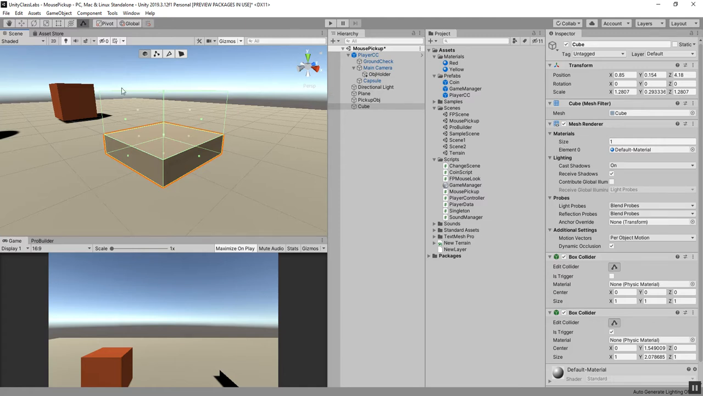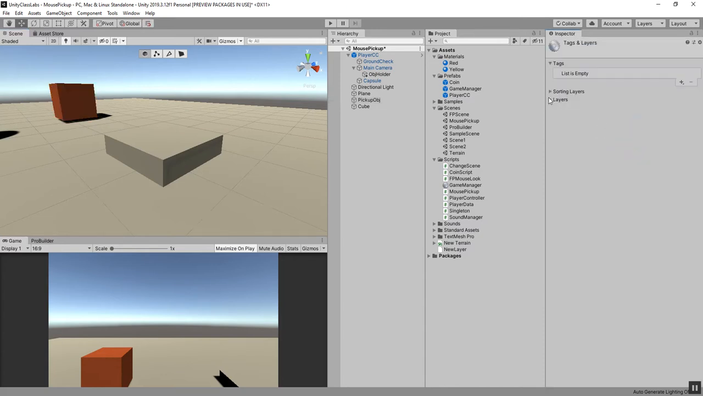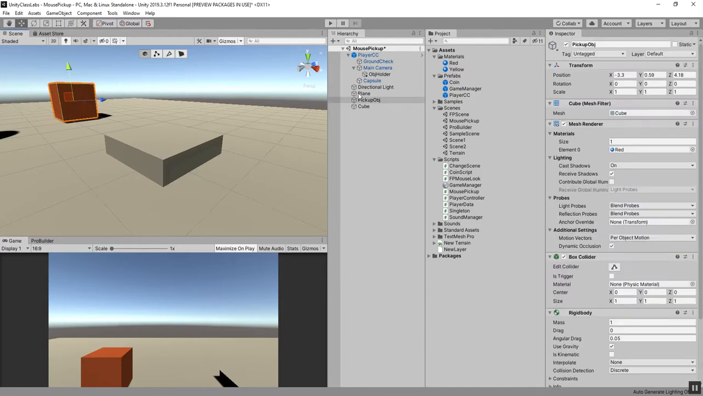Alright, cool. So I'm going to create one more thing here. I'm going to add a tag to this box. I'm going to call this tag red box here. So let's go over to our tags. I'll add a tag here. I'll hit the plus button and I'll type in red box. Alright, and let's tag the red cube, the red pickup object here, as red box.